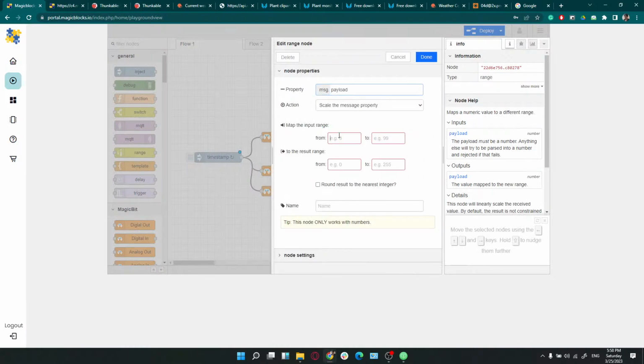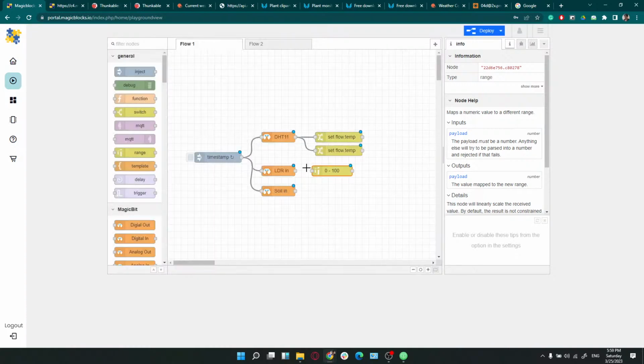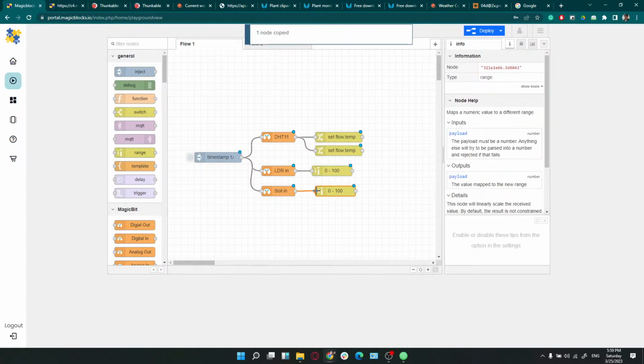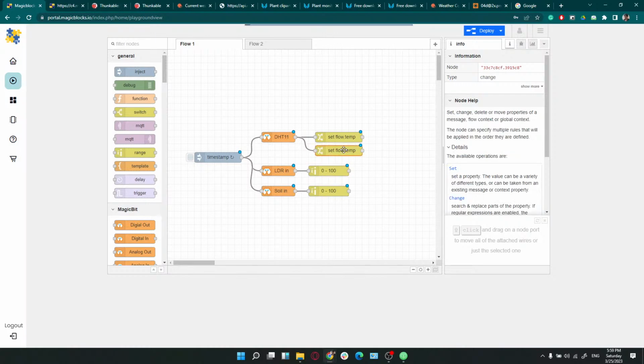The input range should be from 0 to 4095, which is the maximum that it can go to, and the output I'm going to convert into 0 to 100. I'm going to display it as a percentage. The light maximum value will be 100, and the lowest value will be 0. I'm going to use the same thing for this one: the same from 0 to 4095, converted into 0 to 100. So it's just mapping the value, and then we are going to use this same thing.